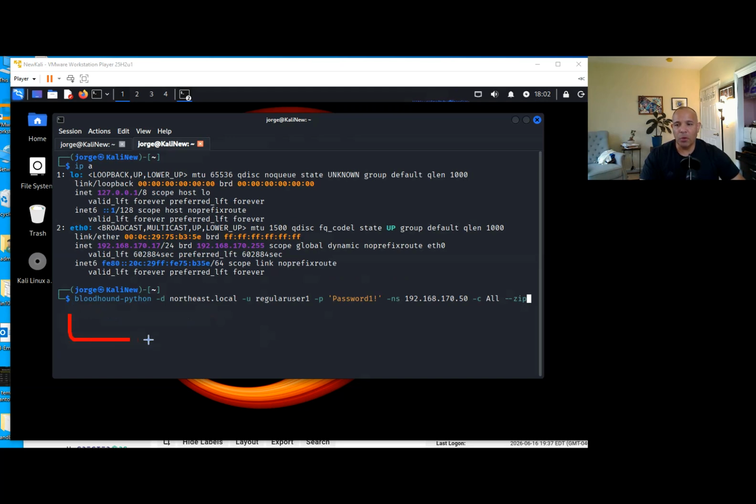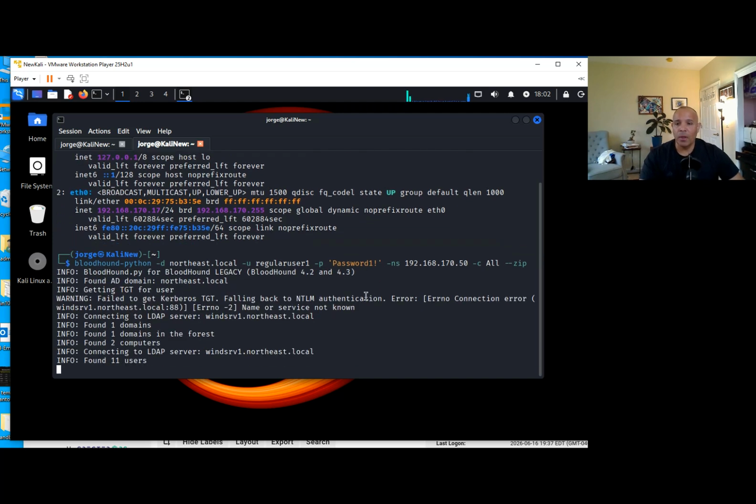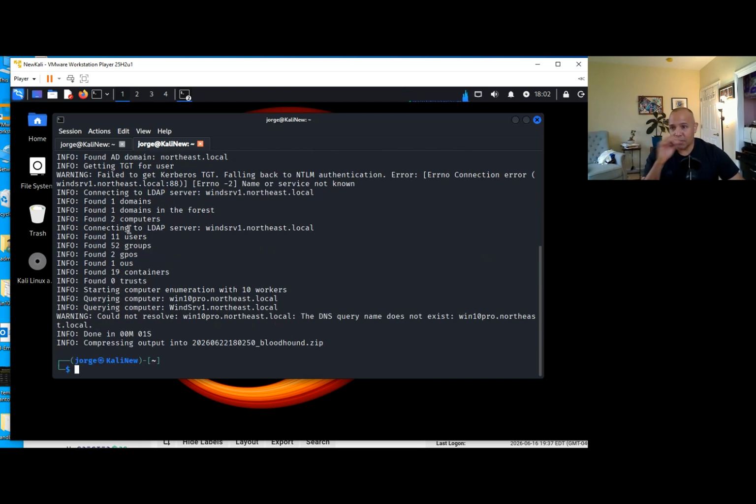We're going to be using bloodhound-python -d, which is a domain. We need to specify the name of the domain. Then we need to specify the user in this case and the password, and that's information that we have previously collected through different types of attacks. And we're going to point to the IP address of the domain, and we want to collect all that information, not just some of the information. We want to collect everything. So I'm going to come over here and hit enter, and that's going to do its magic. And as you could see right here, it has found one domain, it has found two computers.